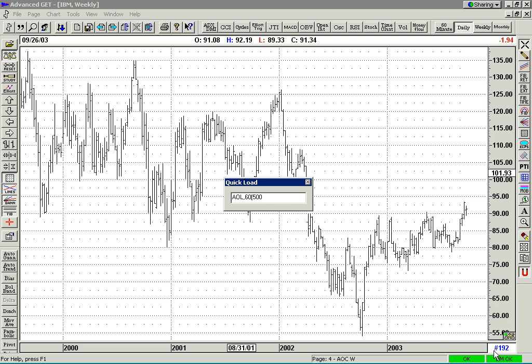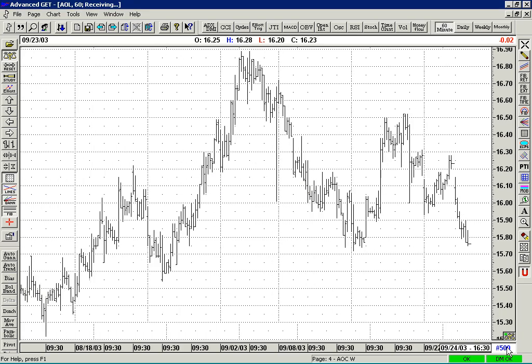In the lower right-hand corner of each chart is a number in blue. Right here it says number 192. That lets us know how many bars we have loaded at any given time. When I hit the Enter button here, you see that we're an AOL 60-minute chart, and down here in the lower right-hand corner you'll see that we have 500 bars loaded. So that's how we can maneuver with the quick load.